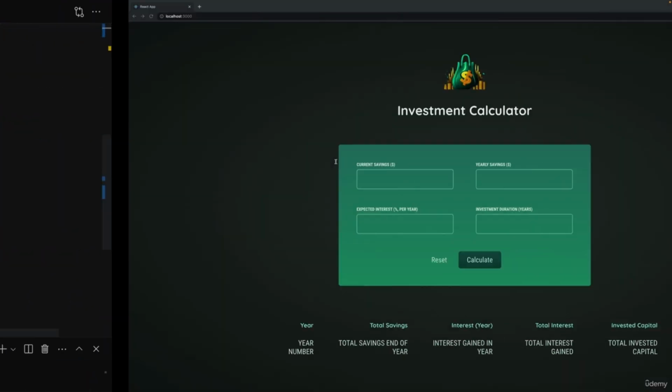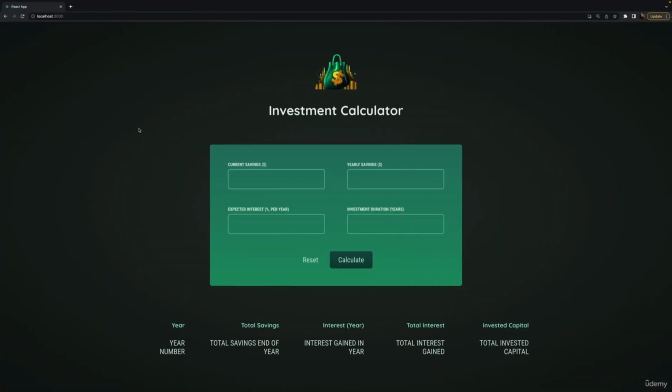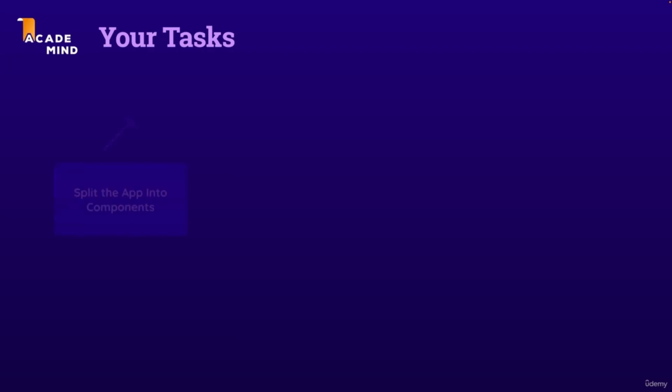So with that, if we save this, we should see the same web page as before, which of course doesn't work yet, but we also see that all the components are still there, that all the JSX code is still leading to some output being shown on the screen. And therefore, we already completed the first task here, which was to split the app into components.